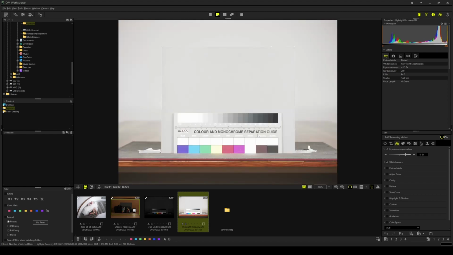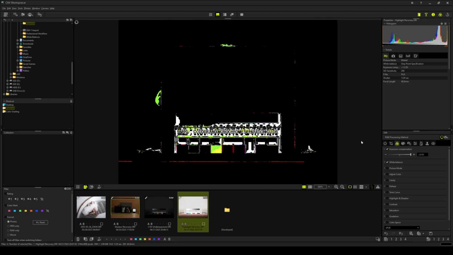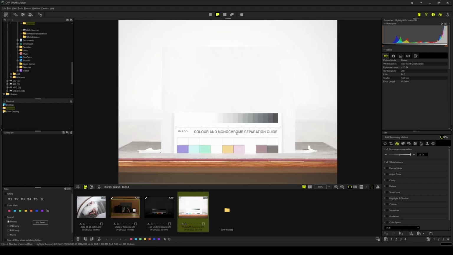This is not a linear adjustment. By increasing the exposure compensation to +2 EV, the compression effect is even more obvious. Look at the histogram and the photograph. The dynamic range is preserved pretty well.